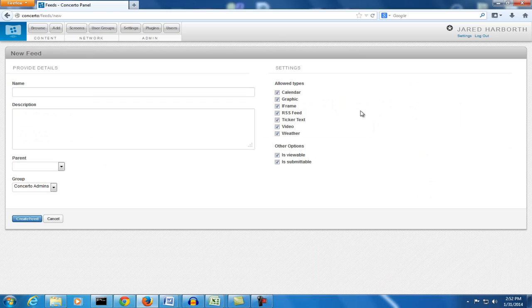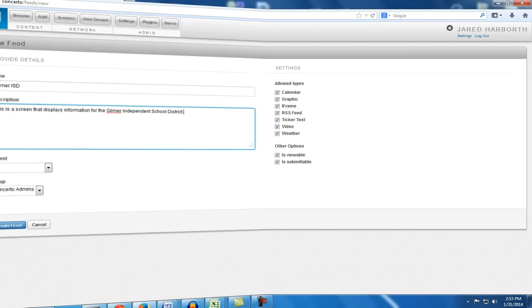Here you will see some similar information to what we did with the screen. We'll need a name. This one is, like the screen, going to be Gilmer ISD. Description. The description box is more of just to let you know, hey, this is the information that is going to be displayed. It doesn't actually show up on the screen, it's more just for your own reference.